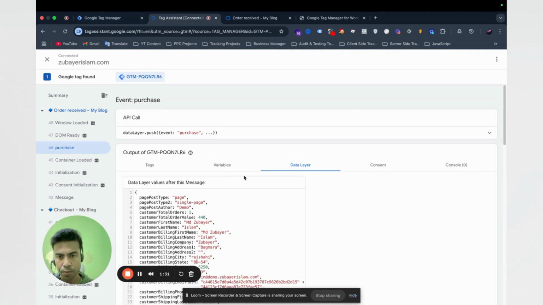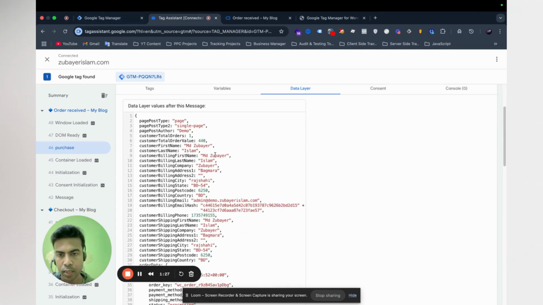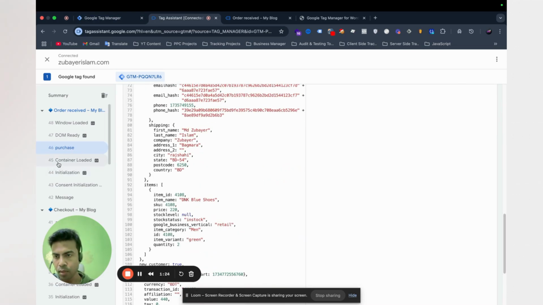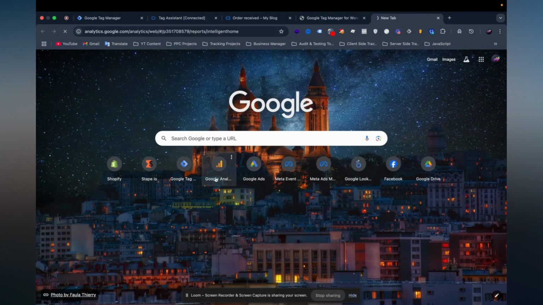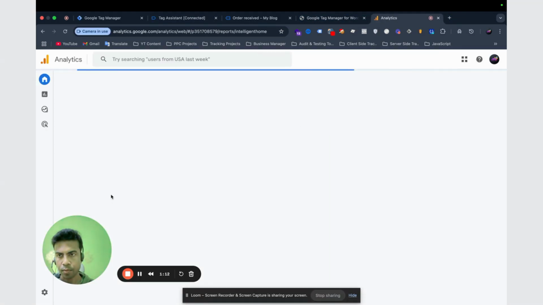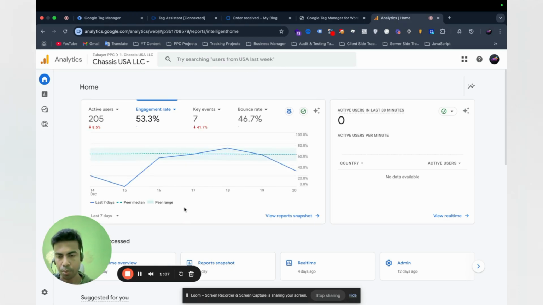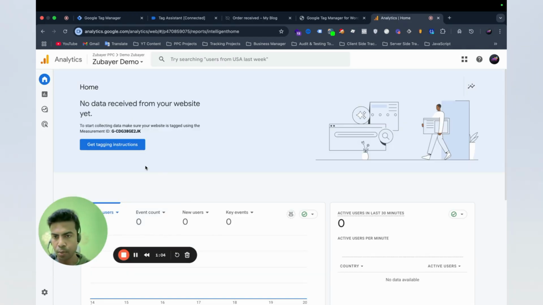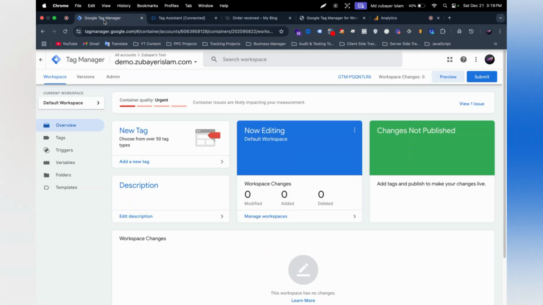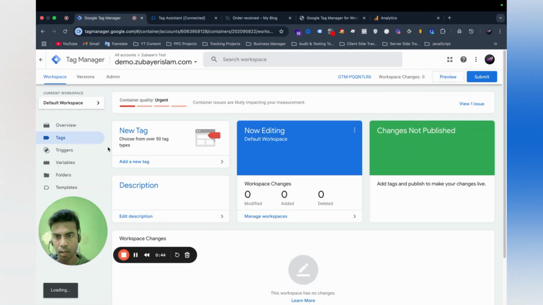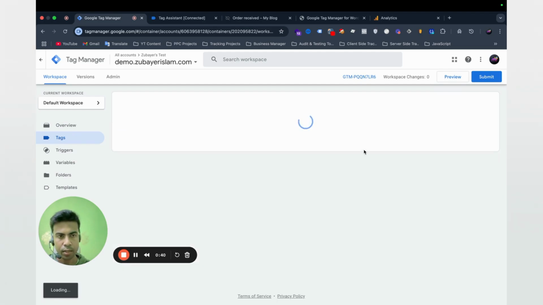Now I want to set up the Google Analytics purchase event using this data layer. So now we have to create a Google Analytics property. Let me pause the video and create a property. Okay, I have created a property, and this is our measurement ID. I want to set up this property on our website using Google Tag Manager. So let me go here and copy the measurement ID. Now go back to Tag Manager. At first, we have to create a configuration tag. Let me do it.